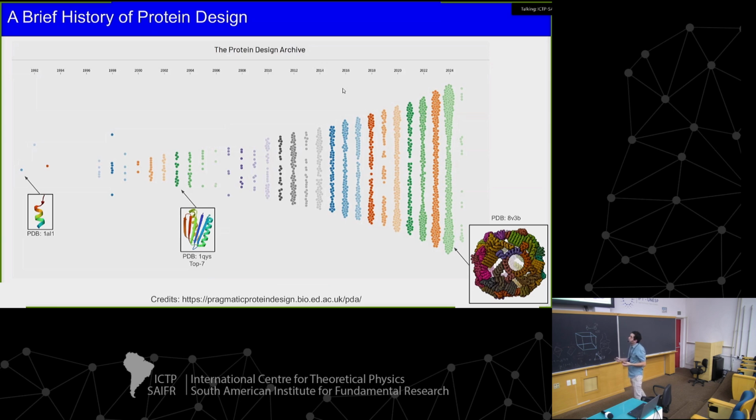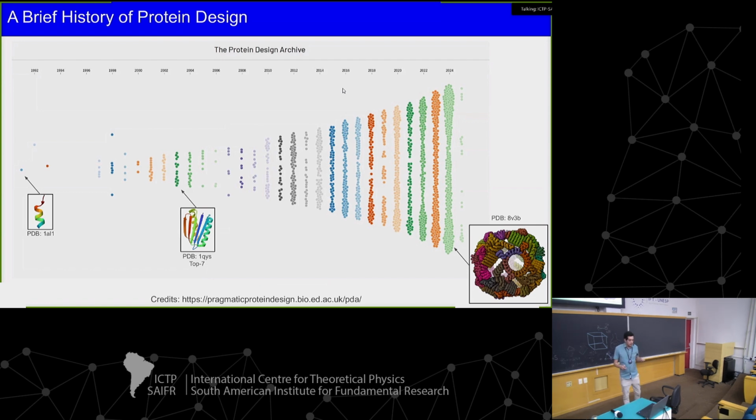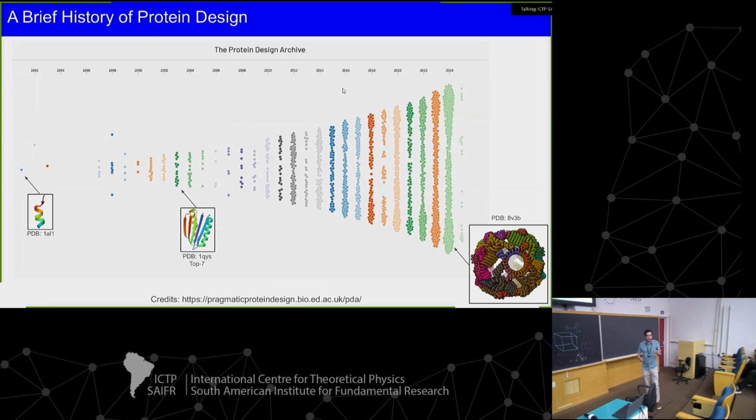In 2000, people using computational methods created the first protein generated only in the computer, which is called Top7, from the David Baker and Brian Kuhlman group. And then now we have things like this, like cages for drug delivery.